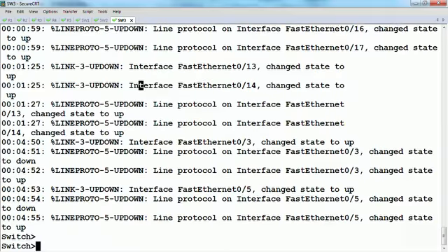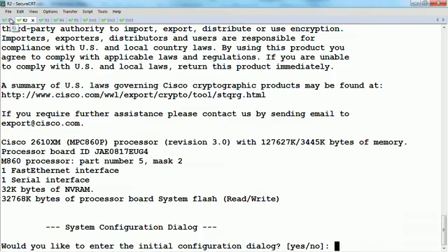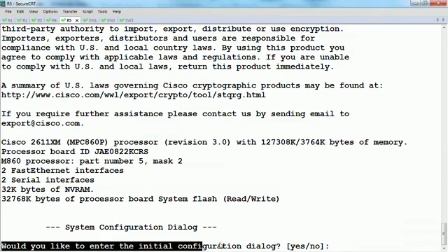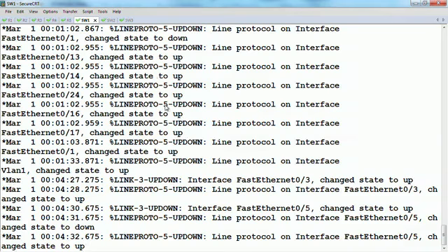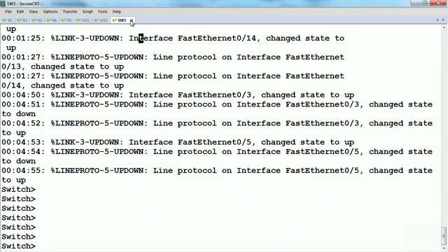Okay, so let's go through the rest of the devices. I want to see if they actually reloaded yet. Okay, all of them should be asking me now, do I want to enter the initial configuration dialog? So for these ones, I'm going to say no, I don't want to.